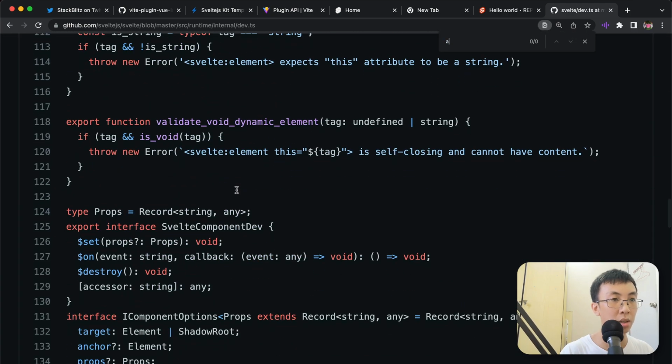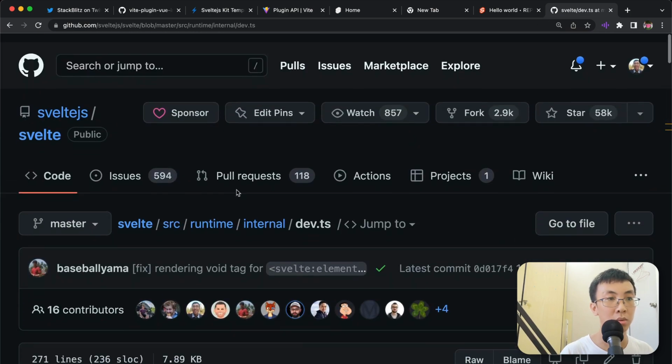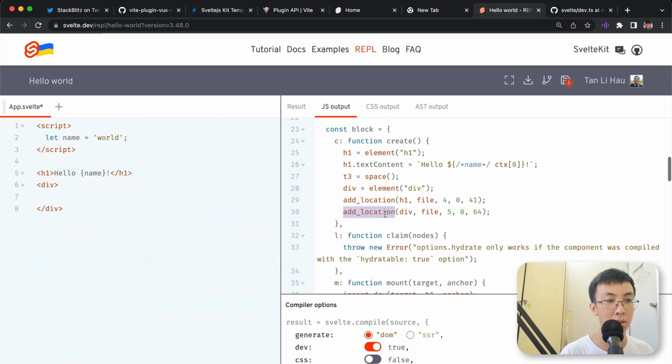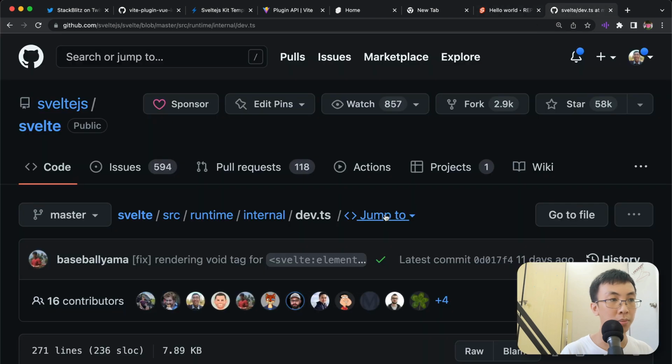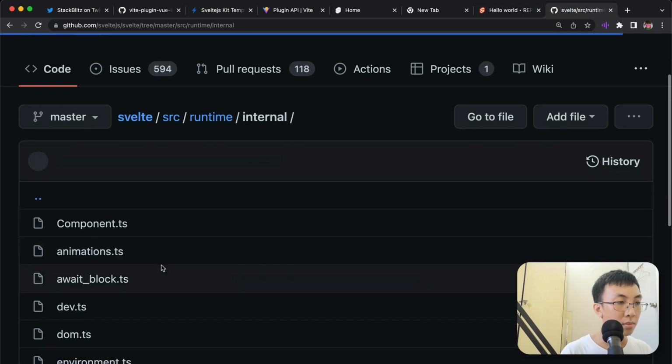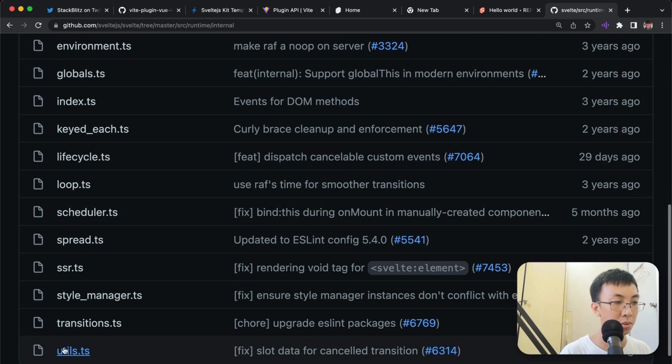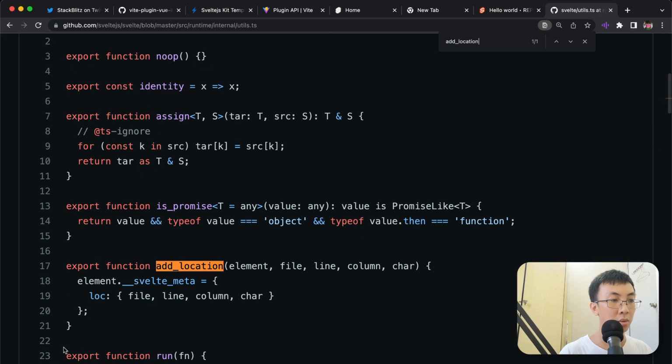Hold on, where's add location? Okay. Internal, I think it's called a util add location, right?